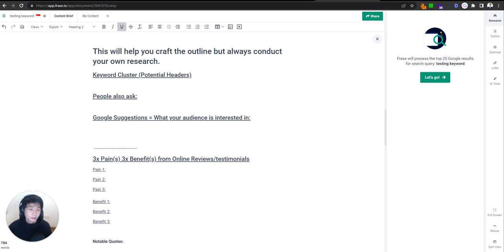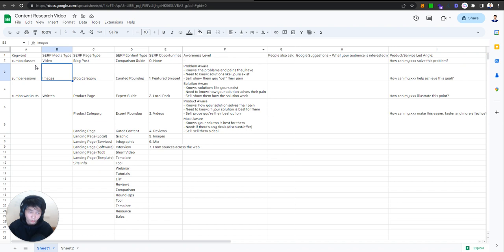So let's get started. The first thing is the keyword cluster. With this keyword cluster, what you want to do is fill up the primary keyword and all the secondary keywords from your keyword research. Again, I'm going to use the previous examples just because it's more relevant. In the previous examples, we used Zumba classes, Zumba lessons, and Zumba workouts, right? So assuming the keyword here is Zumba classes.